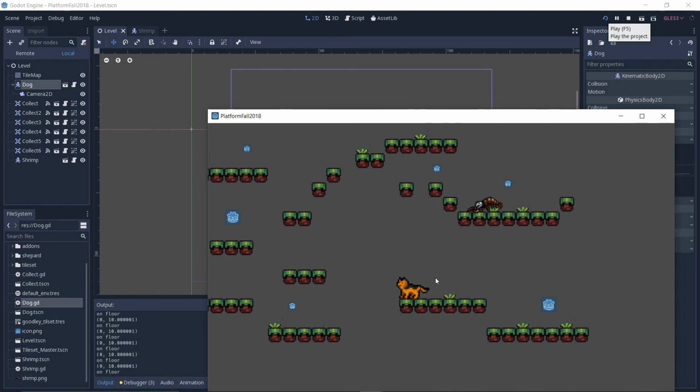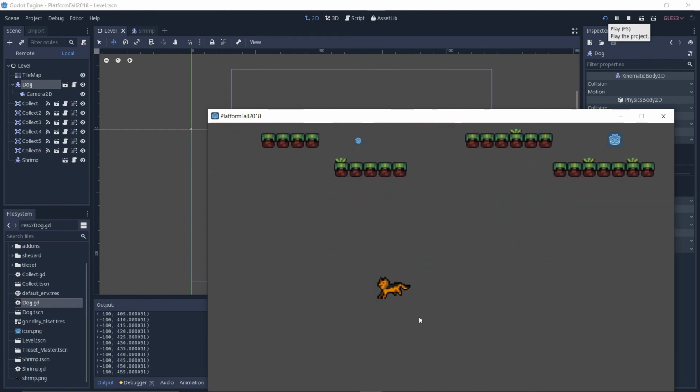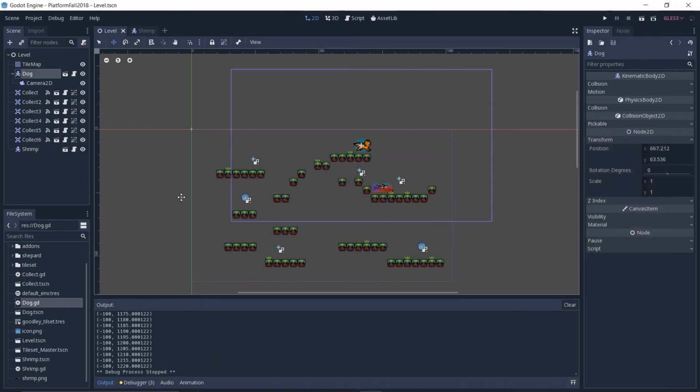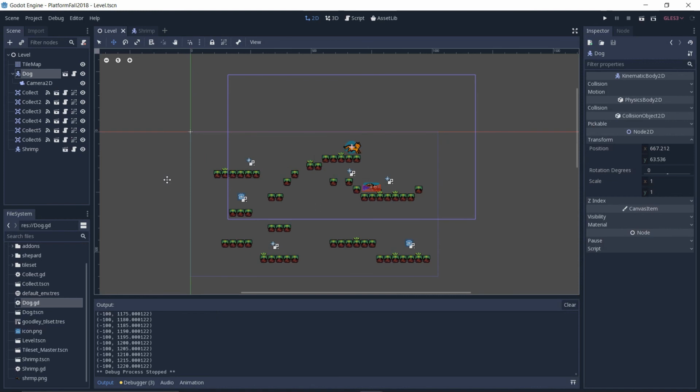From here, you may want to add in some additional things. You may want to do things like if the dog falls off the bottom of the screen too far, it maybe resets or does a respawn. You can use your area 2Ds for that if you'd like to. You can use some other things as well, some if statements perhaps. And from here, you can do a lot of other interesting things with your game, so see what it is you can make. Good luck!